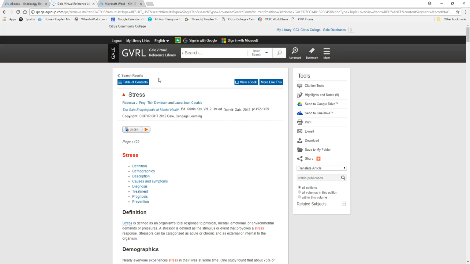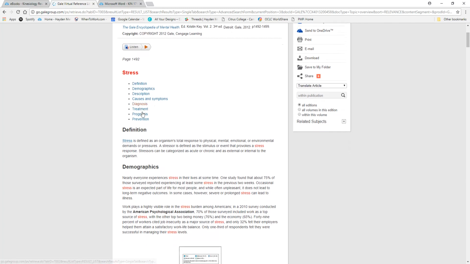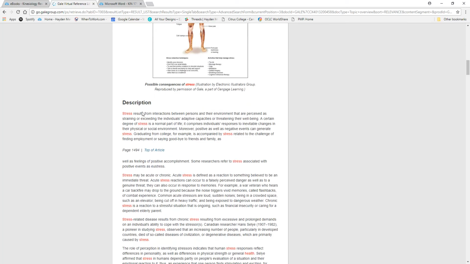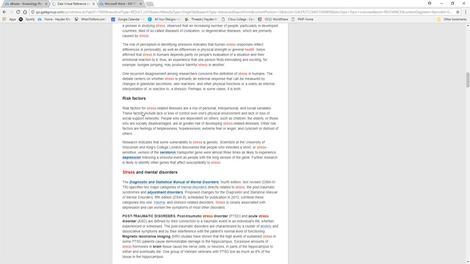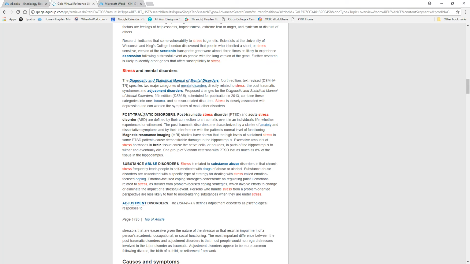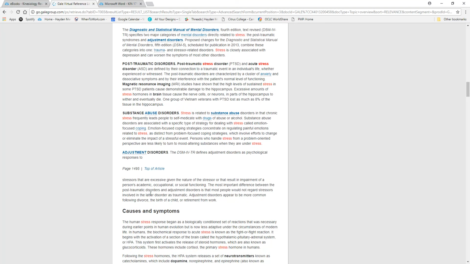So what this does is it pulls up an article that looks really, really similar, right, to what we saw in our last ebook. All of these nifty little sidebars are the same, so I can do all of that. And then I can scroll through this article. It's like having the encyclopedia right in front of me. So I can go ahead and scroll through it. I can see pictures, descriptions, and as I read through this article, I can pull out other keywords. So relevant subjects connected to my article, right? Like, oh, substance abuse or disorders, stress is related to substance abuse, post-traumatic stress, adjustment disorders.